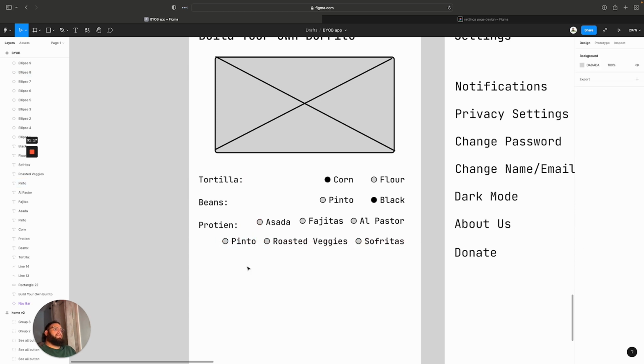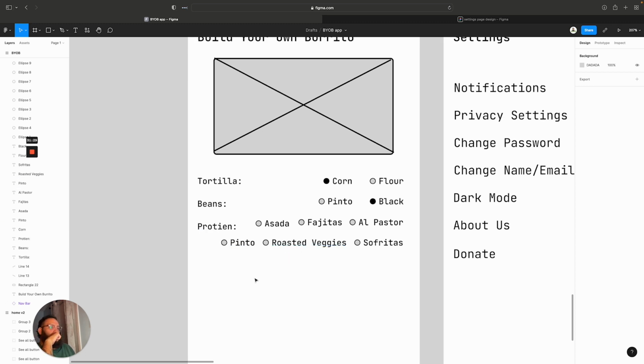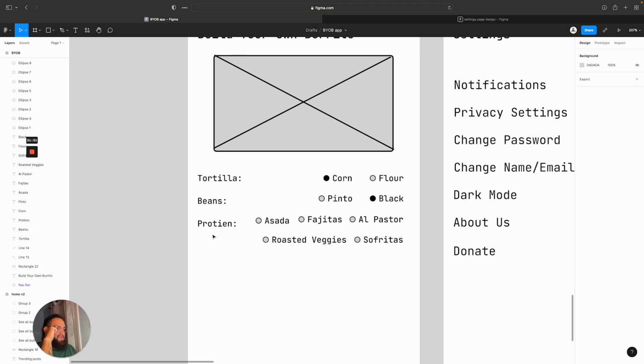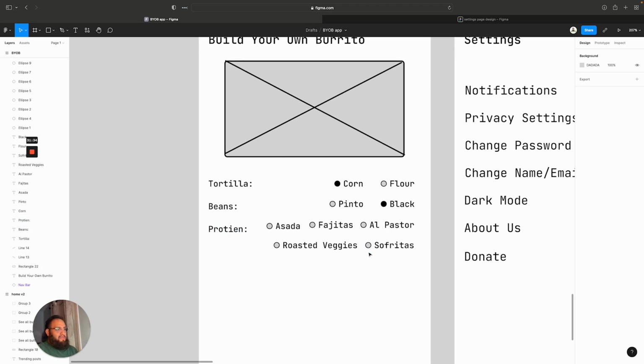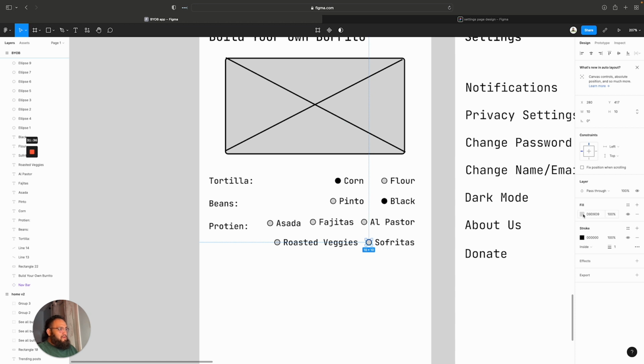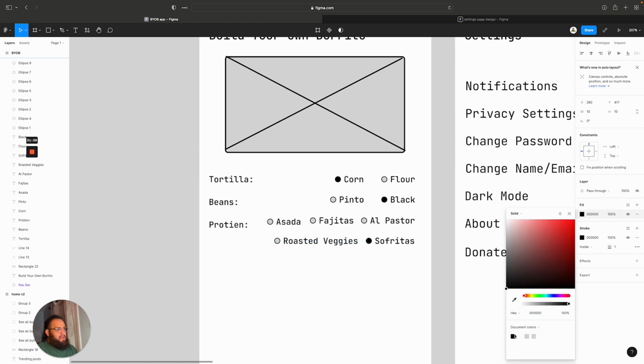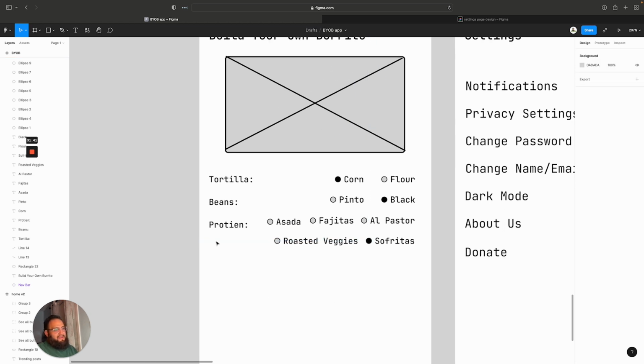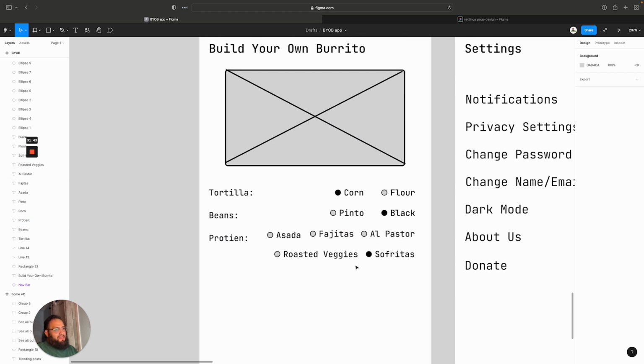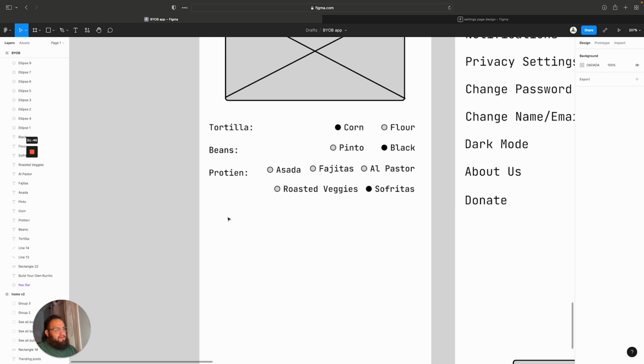What's another one? Asada, fajitas, al pastor, sofritas, roasted veggies. Maybe we'll just keep it simple like that. We'll do 5 options. And let's go. I low-key always get a sofritas burrito at Chipotle, not at a Mexican joint. So we'll just keep it like that. Alright. And then let's do our toppings.